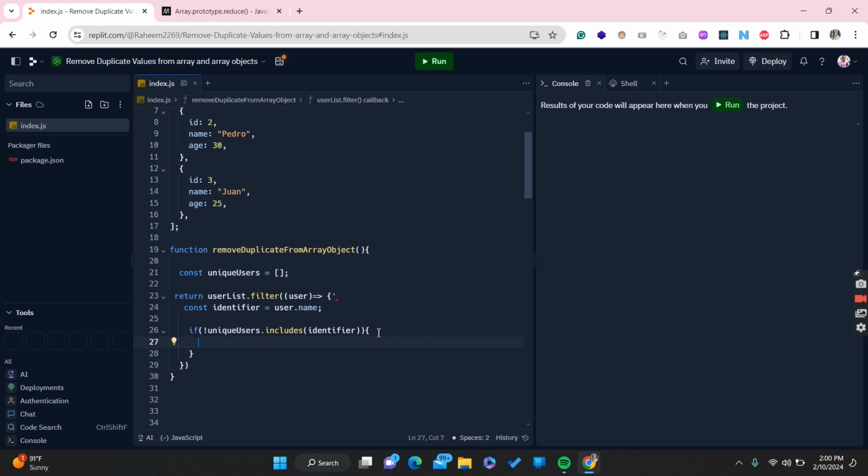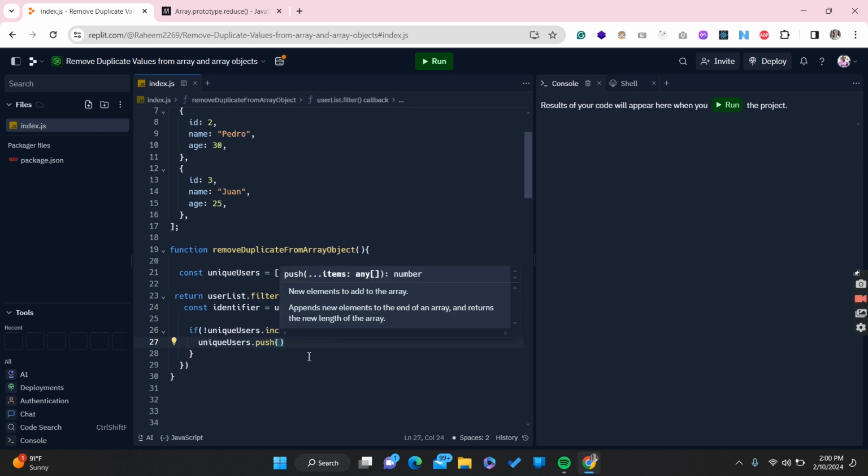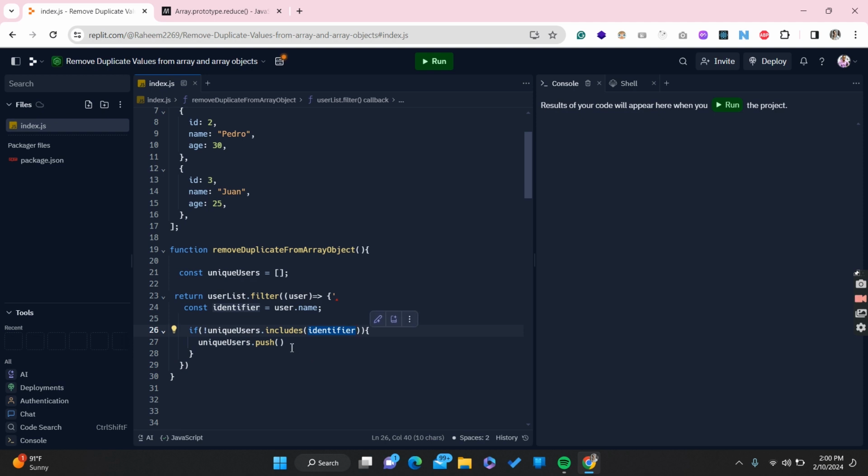So here we are just checking whether this particular user name exists in this uniqueUsers array. That's what we are checking here. So if it is not included, then what I am doing is uniqueUsers.push, and I'm going to push this identifier, and I'm going to return true, otherwise return false.